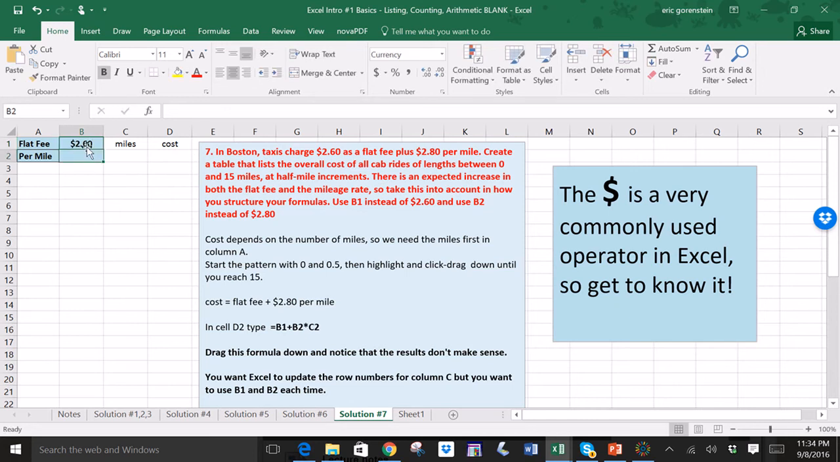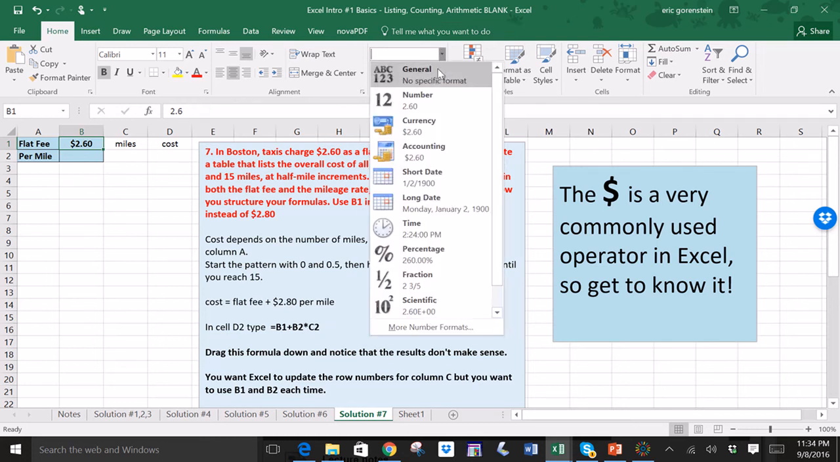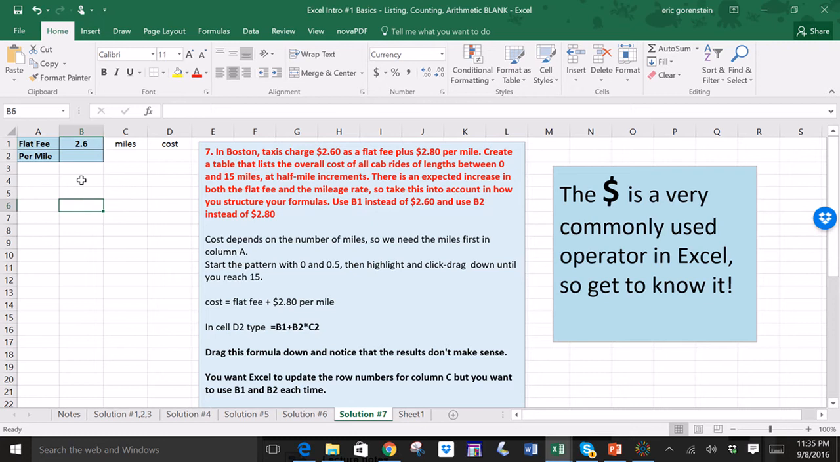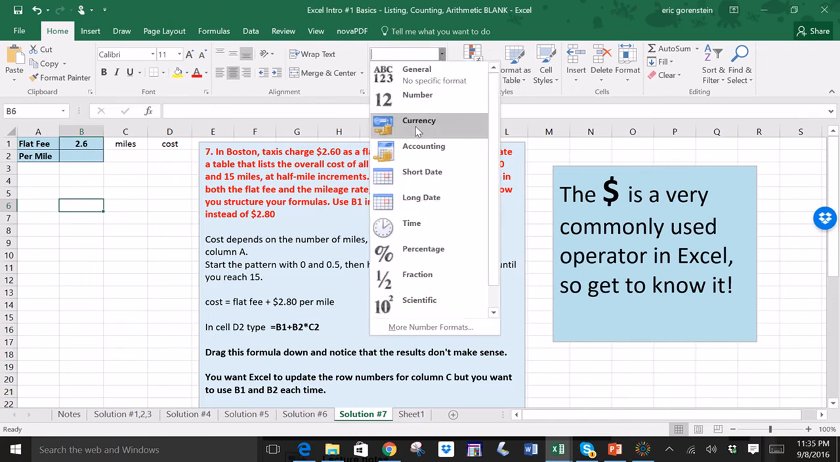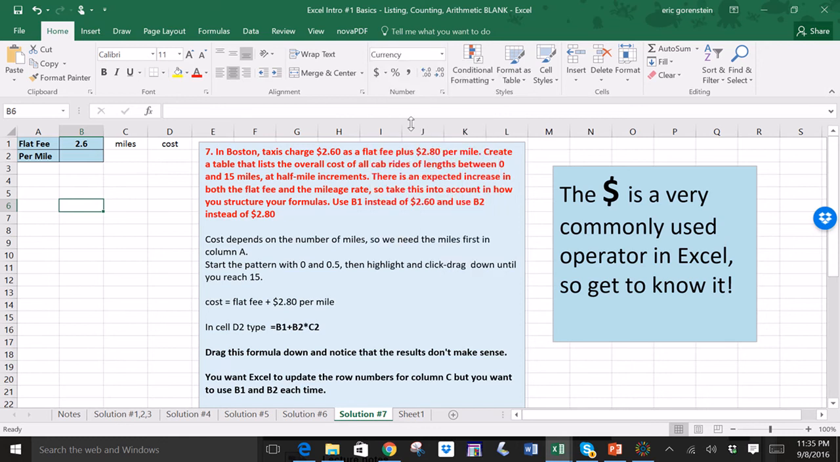And you'll see it's already coming up as a dollar sign. I set it to currency. Over here at the top, this little drop-down menu, you can change the form of your number. So the general 2.6, if I wanted to change it to dollars and cents, I'll choose currency. Highlight that, change that to currency. And the mileage fee is $2.80 per mile. So if I type 2.8, Excel will turn it into $2.80.